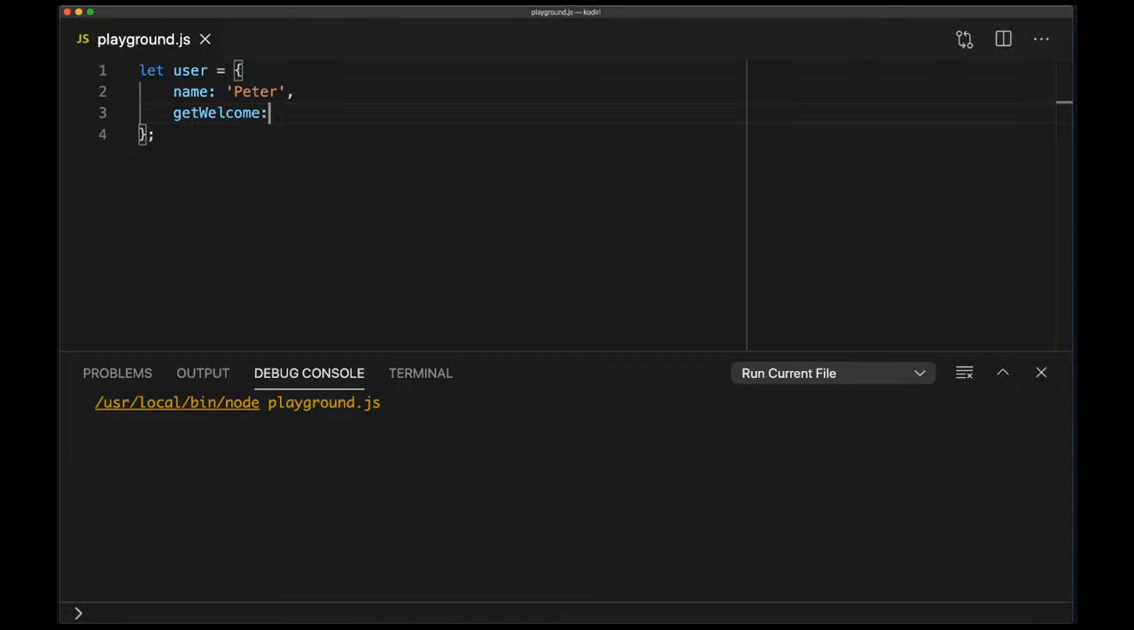So this is going to be a function that is going to do something like that. So return welcome to JavaScript, and then the name of the user using this dot name, something like that, right? So now I can hopefully do something like console.log user dot get welcome.